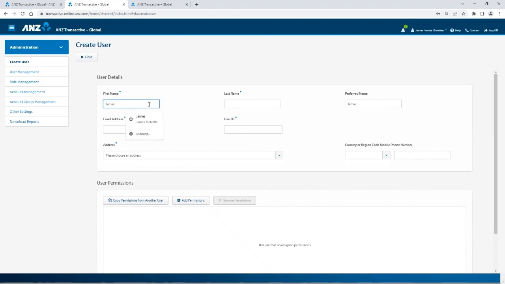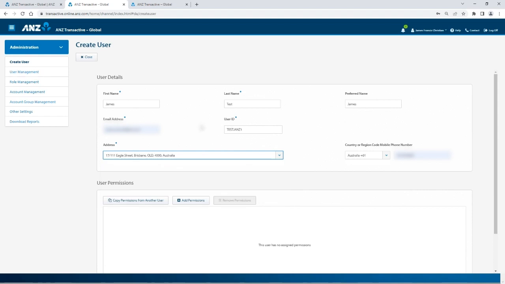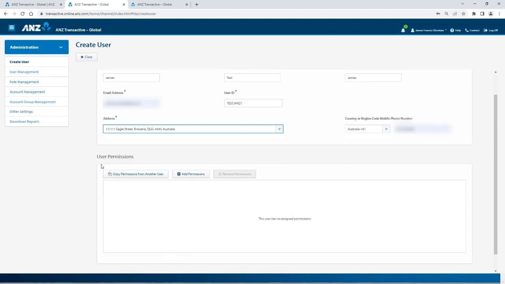So if we create the new user, you put in all the required details, email address, and it will automatically come up with a user ID for that user, and you select an address that's associated to your company. It doesn't need to be the personal address. And then you have the option to either copy permissions from another user or add a new permission.